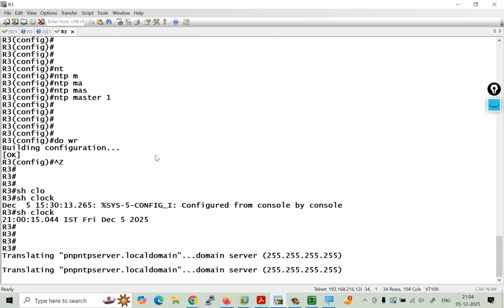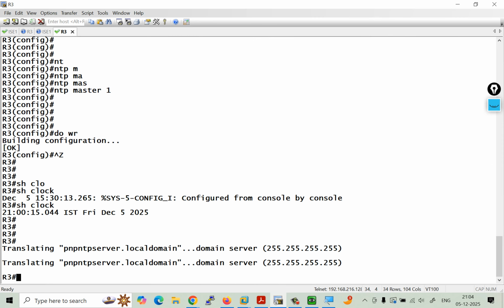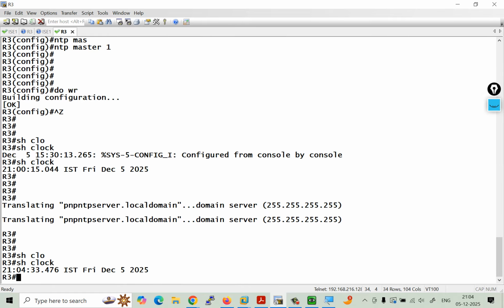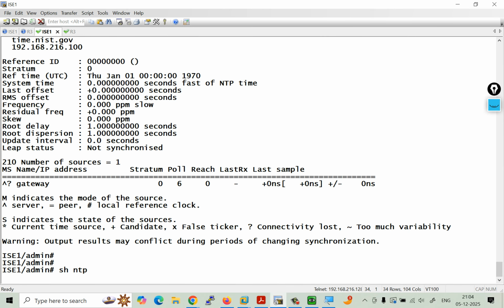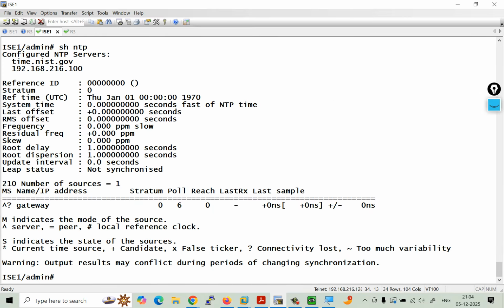So if you want to see, here is the command. I set IST and this is the time, right? 5:30. And you see show clock, here is the timer. It's like plus 5:30. Yeah, that's why I did.